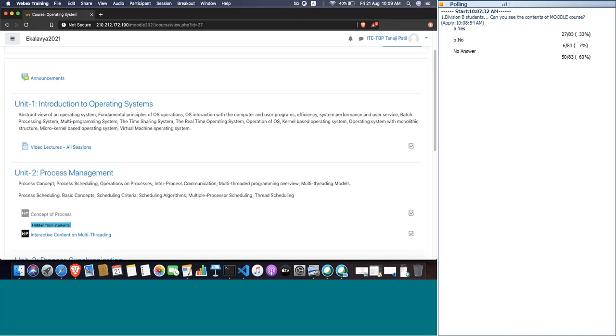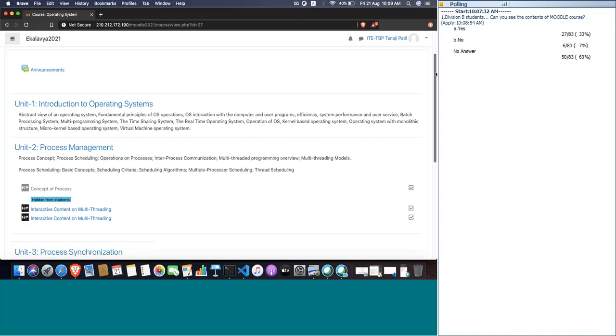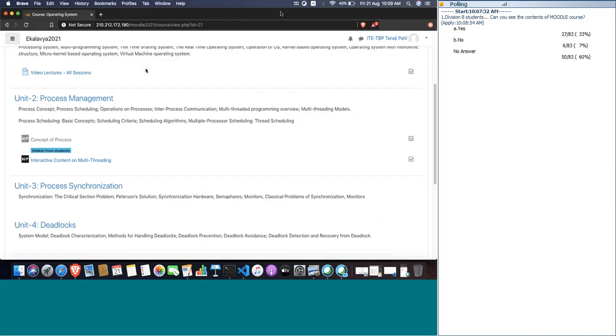Even before starting this, the important thing is under this course, let me close everything first of all. Okay. There is unit number 2, that is the process management, and under this unit there is interactive content on multi-threading. So I request all the students to go through this.